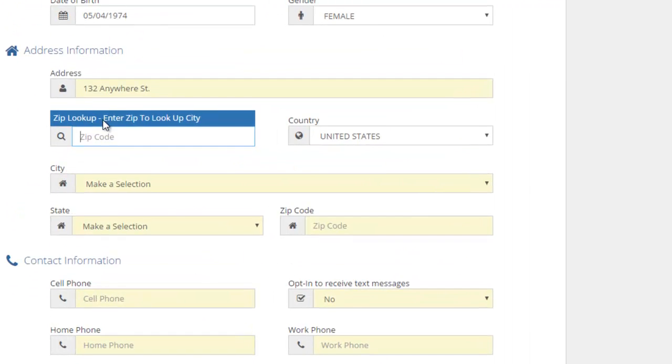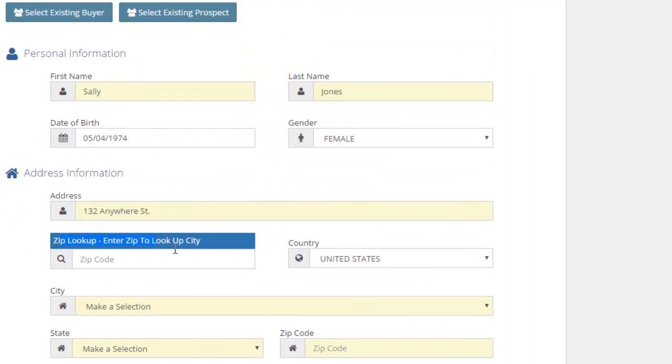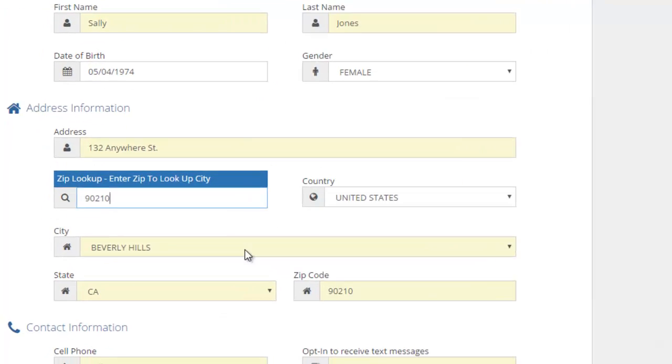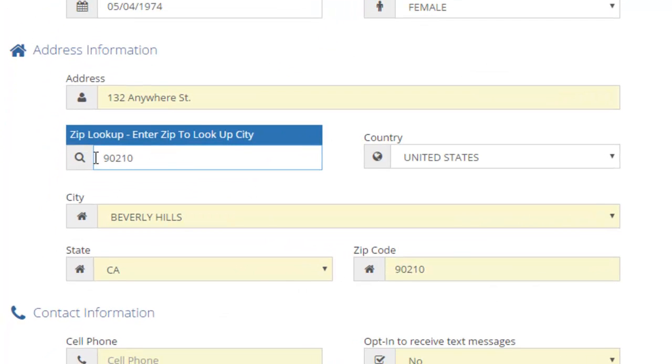Now, the zip code lookup is another shortcut field. So if I just type in the zip code, let's do 90210, it'll automatically go and find Beverly Hills, California 90210, right? So all you have to do is type in the zip code, and it automatically populates city, state, and zip. And it's just, again, a quick feature for you.